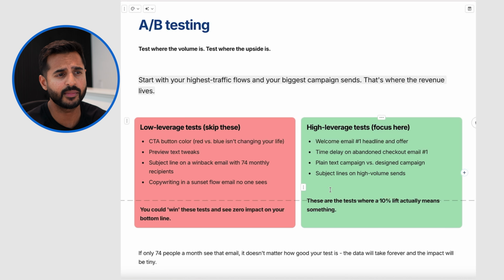Number one is the welcome email number one, headline and offer. Again, the welcome email number one is being delivered every day to so many people. The volume is so high that just a small tweak in the headline can make a massive difference in the result and the revenue over time. Another thing to test is the time delay on the abandoned checkout email number one. So because so many people might be abandoning, every week, every month, every day, etc., testing 30 minutes versus 1 hour versus 2 hours can be a great test and a great indicator of, for your brand specifically, what are people gravitating towards and what is resulting in the most revenue there.